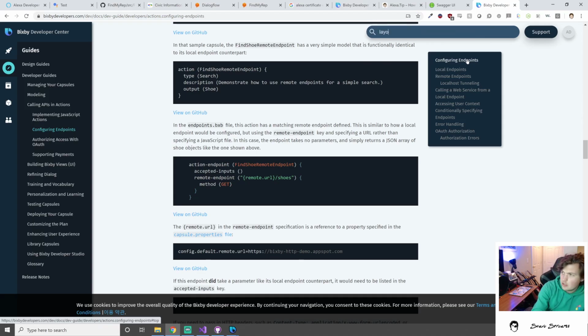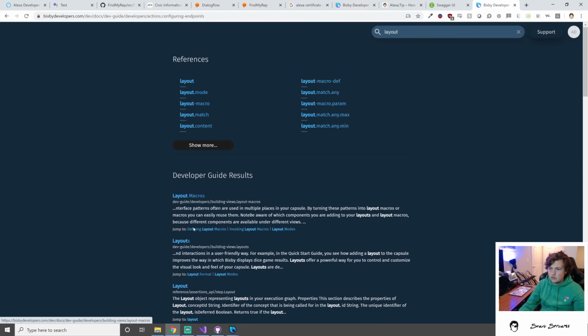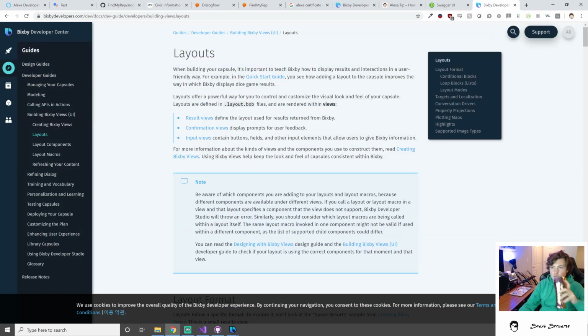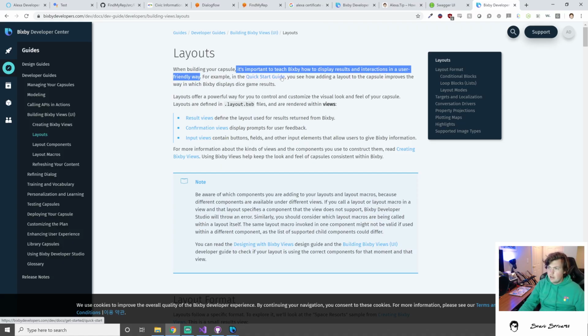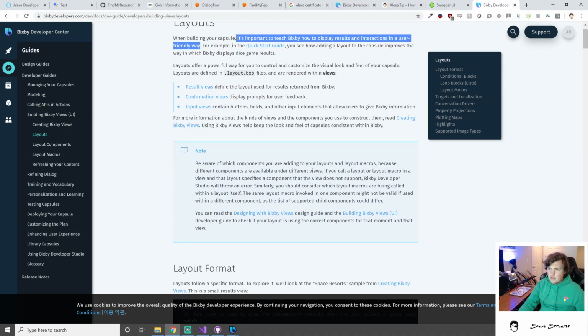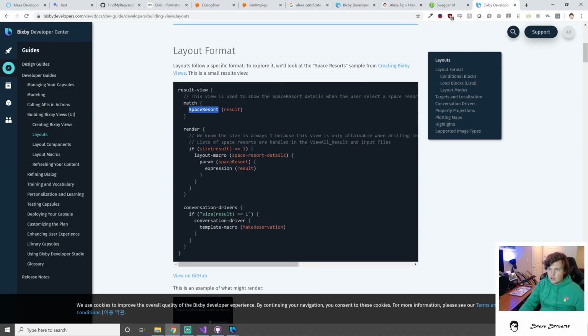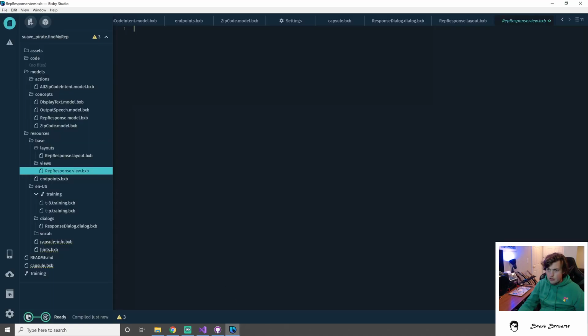Go back to the docs and say layout, right? Yeah, right. So looking at the layout documentation here, it's important to teach Bixby how to display results and interactions in a user-friendly way. It's exactly what we're trying to do, trying to dump this ugly text into a paragraph. Adding a layout to the capsule improves. Defining a layout. Right, so we match, we say the type. Maybe we need to have this in an object structure. Is that what we're missing? Because I know you can define multiple types here. Render. Right, so we've got a match and render. That's the sort of key part.